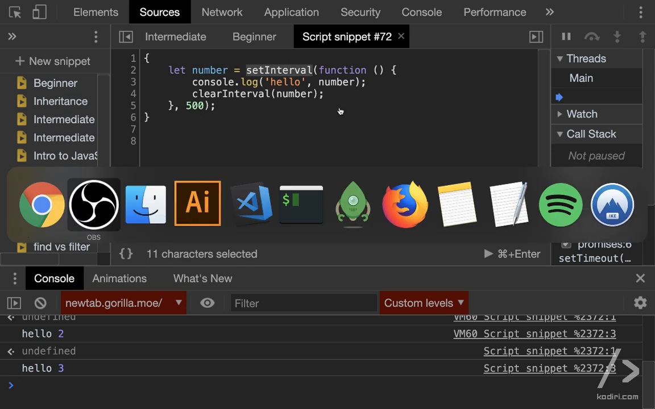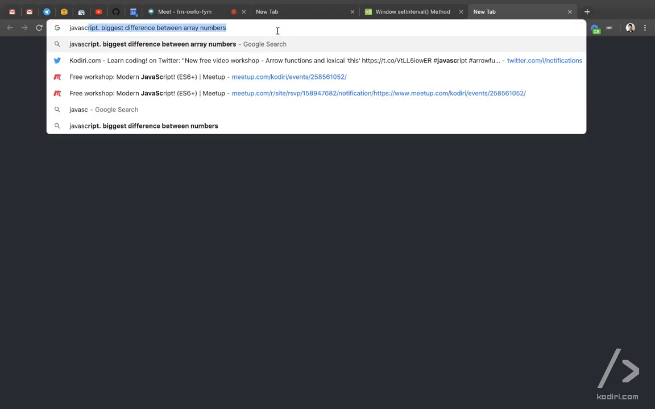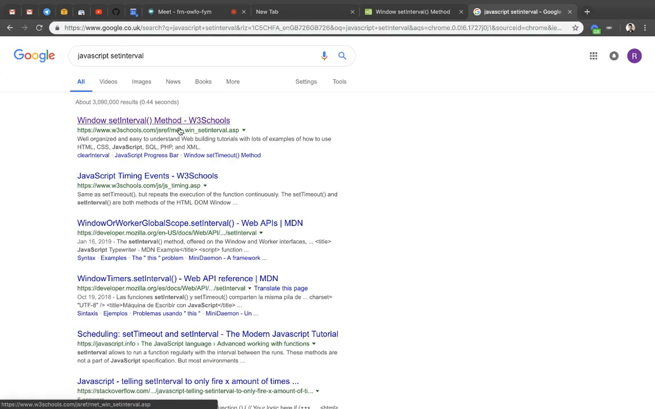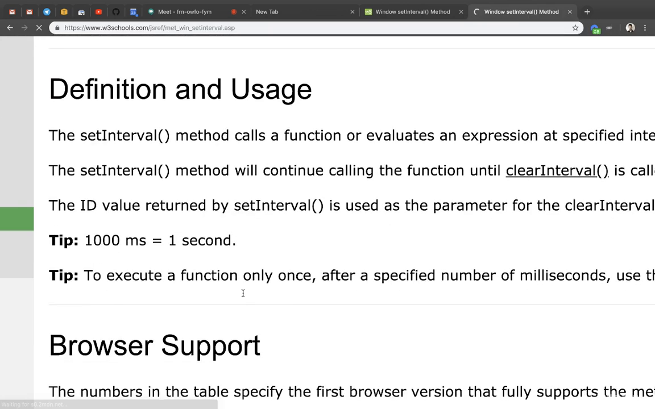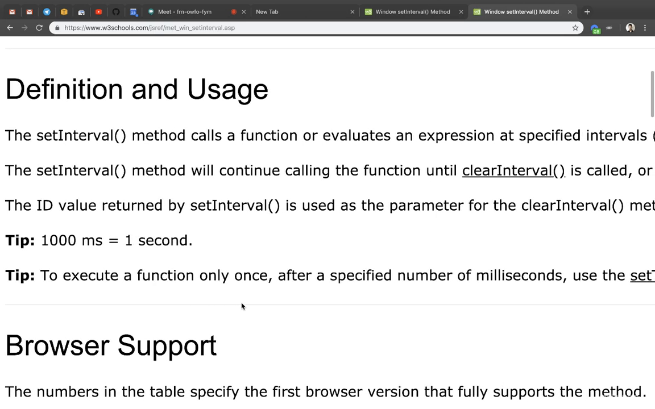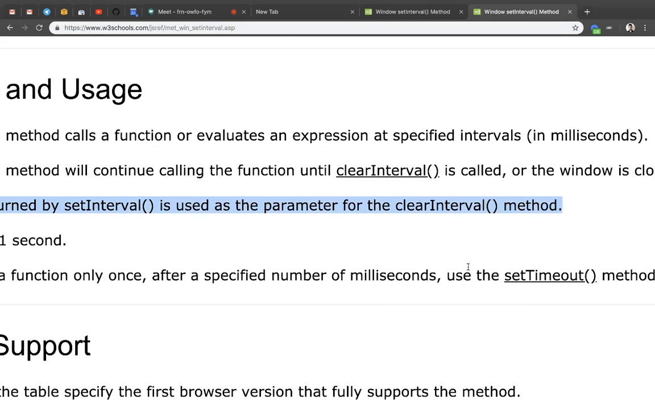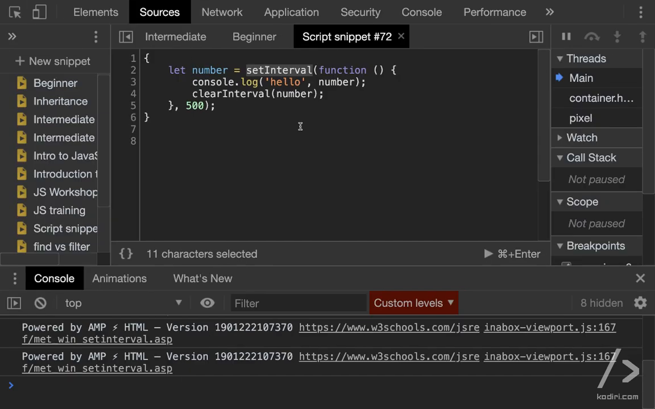If you go to Google and you search JavaScript setInterval, W3Schools has a really good article on that. Yeah, setInterval. So then, if you scroll down, the ID value returned by setInterval is used as the parameter for the clearInterval method, which is literally what we've done so far, right? Right. So, any question, guys? No? Just with clearInterval you can stop any of these sets. That's correct. Yeah. Anything else?